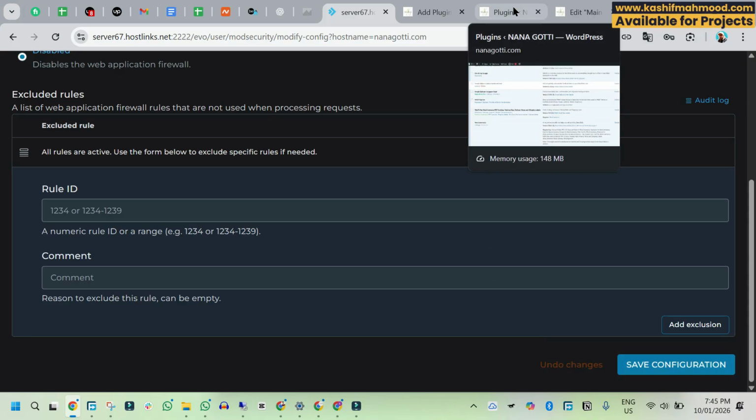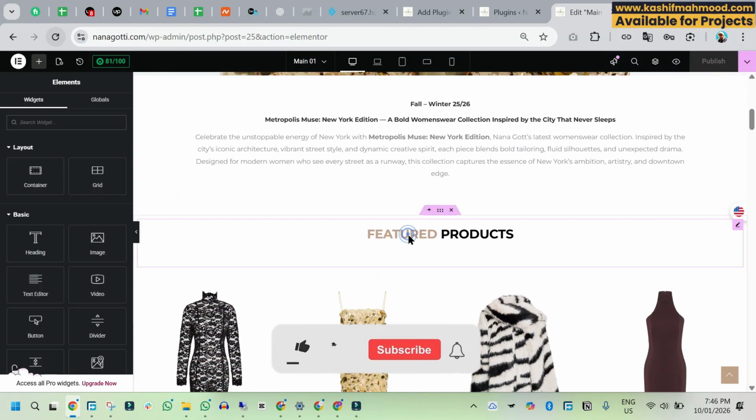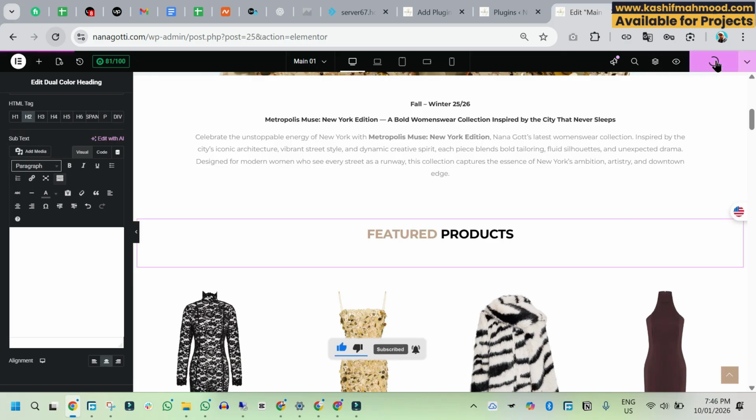Now go back to the website, click on refresh. Now make the changes that you want, and after making the changes, click on publish. And here you can see that the changes are saved without any error. So that's how you can fix this error in Elementor.